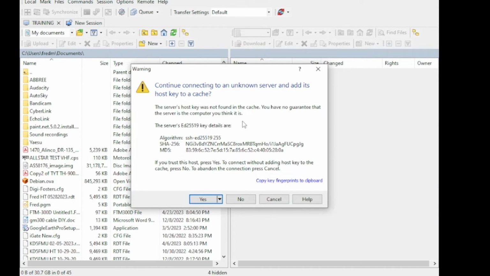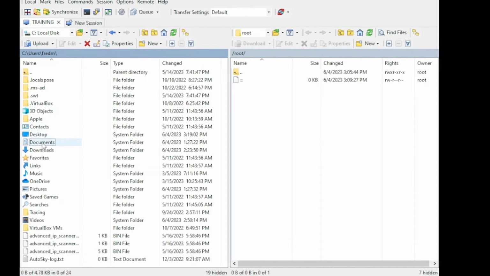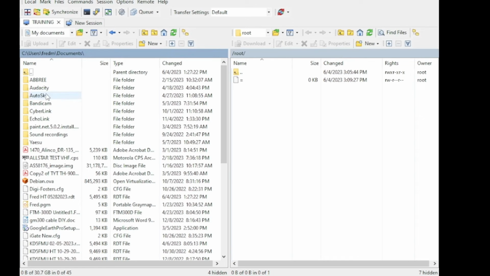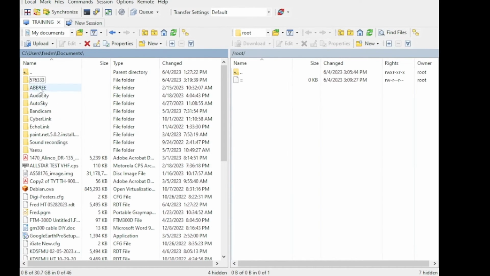We've got to accept a key here as well for the first time, so we're going to hit yes, and boom, you'll see the root directory. Now I like to come over here and change this to a location that I know where I want to be, like documents. There may be some files over here. But I also like to create a new directory and call it the node number 576333. That way any files I bring back and forth to my AllStar node, I'll know right where they're at because that's its node number.